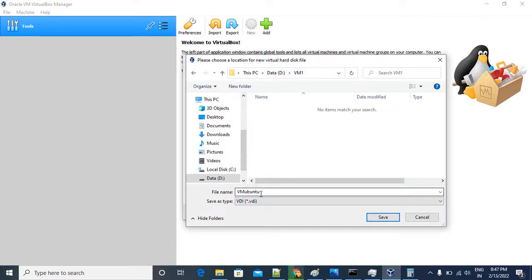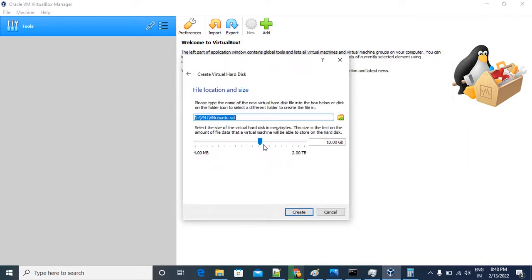So this is my virtual machine name. Okay, VM Ubuntu. Okay, save. I'm proceeding. Yeah, this is the location, and coming to GB, how much GB do we want to give? I want to proceed with 20 GB. It is showing fine. Now I provided 20 GB in this machine.